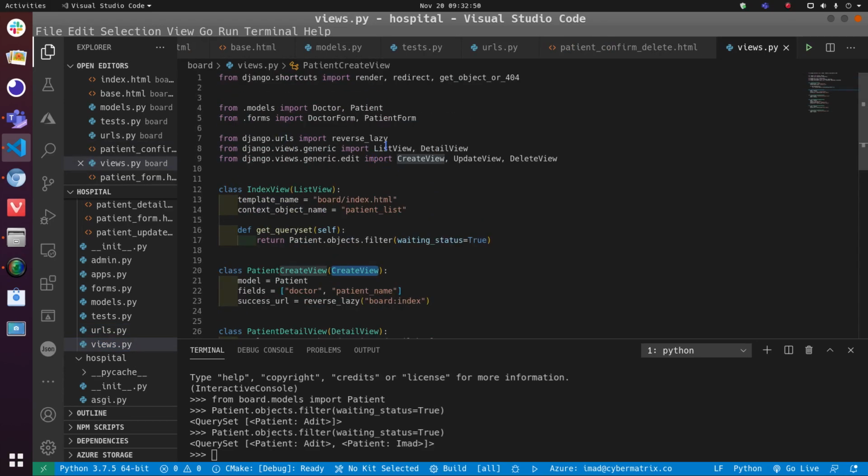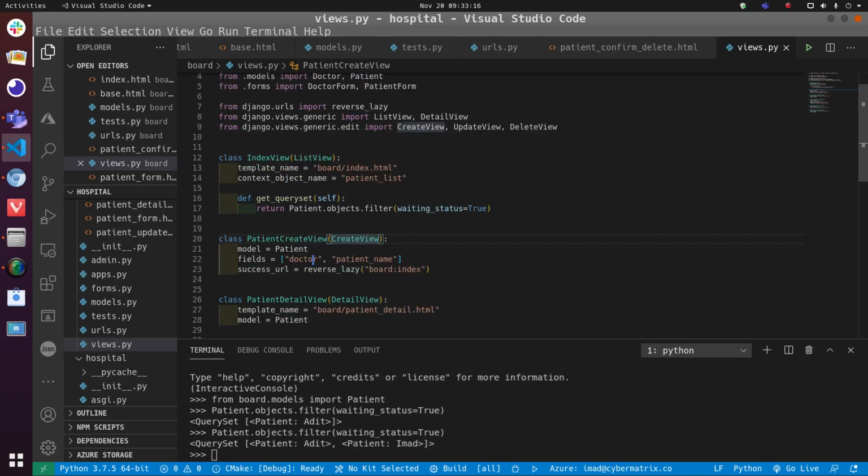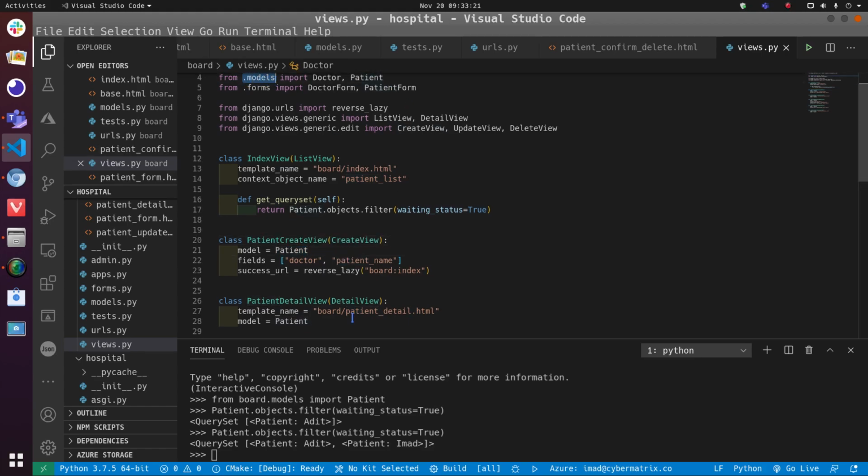Django has a bunch of built-in views that can be used as class-based views. So we can use each of them as we need. For example, if we want to create an object from the model, we can use the create view like this. For the create view, we have to define which model we want to create. In this case, we want to create the patient model, so we need to import it first from the models, and then we specify which fields are necessary to be created.